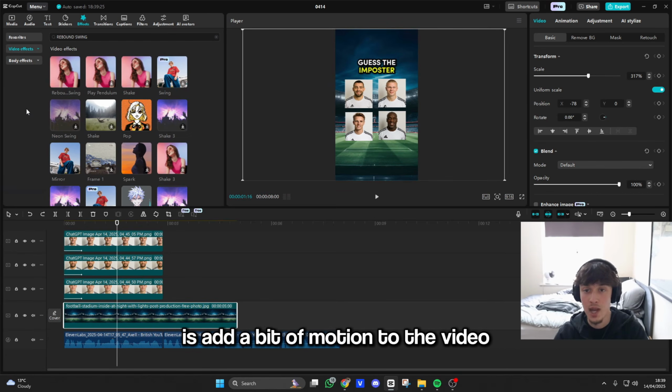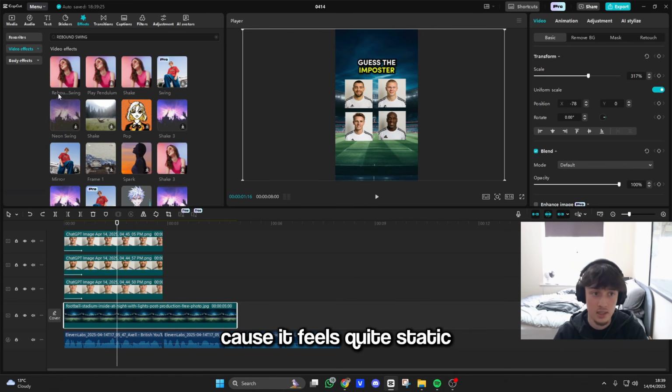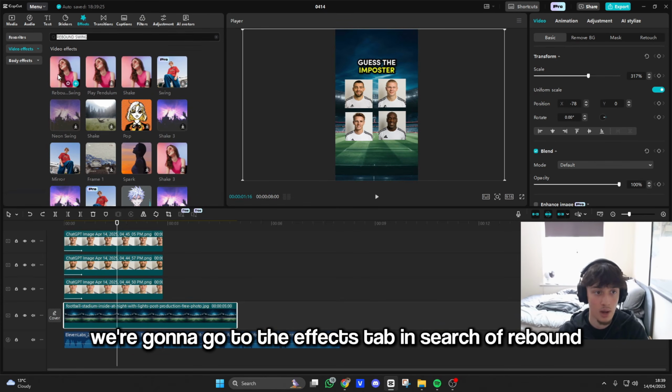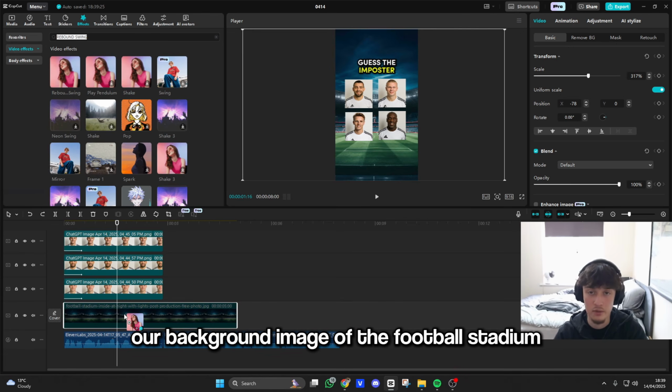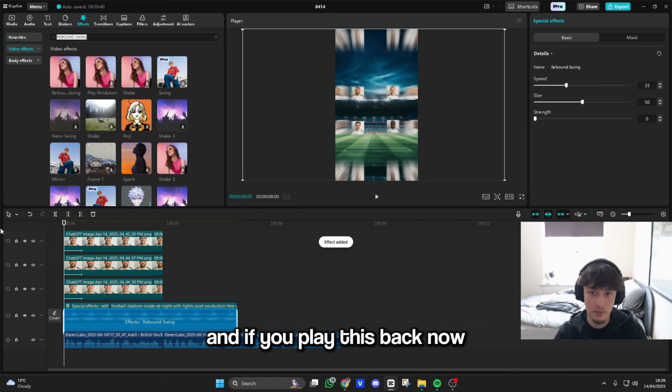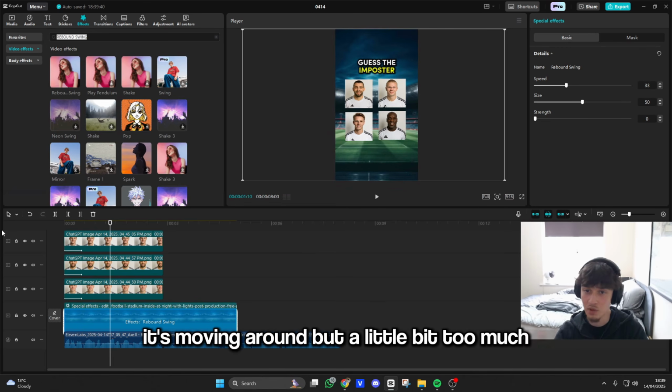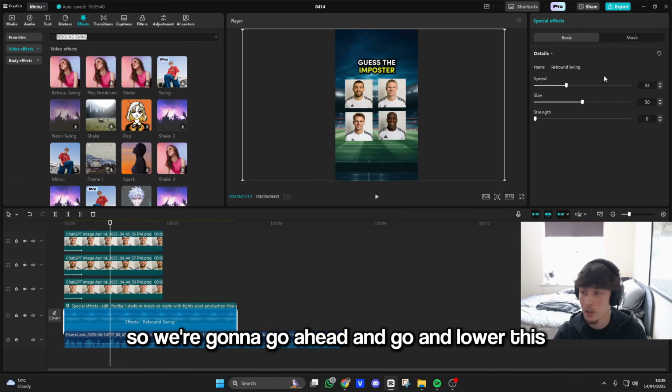The next thing we're going to do is add a bit of motion to the video because it feels quite static. We're going to go to the effects tab and search for rebound swing, and we're just going to drag and drop this onto our background image of the football stadium. And if you play this back now, it's moving around but a little bit too much. So we're going to lower this.